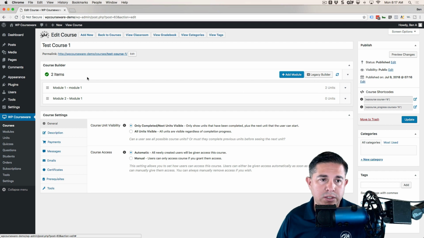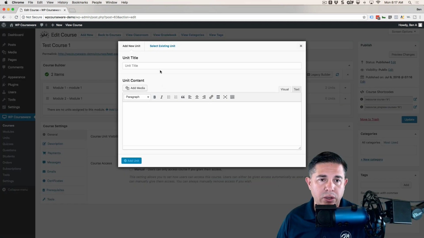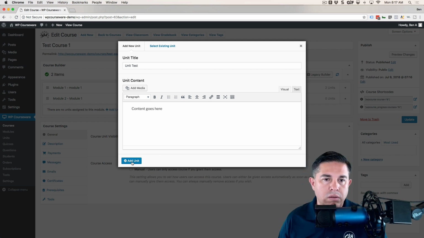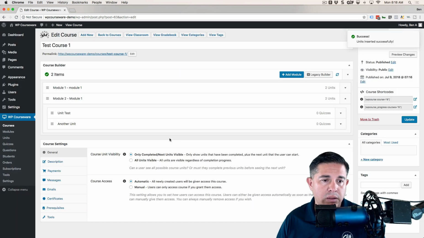You can also come into that particular module. So we have two modules now. So I can open up the second module, which I just created, and I can add a unit. So let's add a unit here. The other cool thing is that you can add an existing unit. So you can just pop right in, select your unit, and it goes.